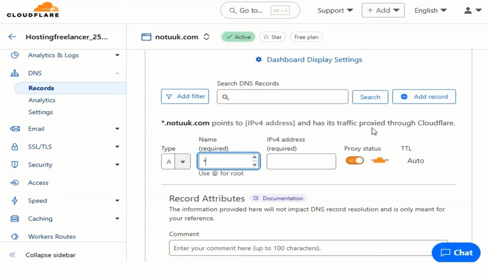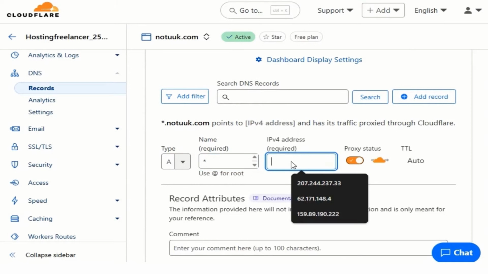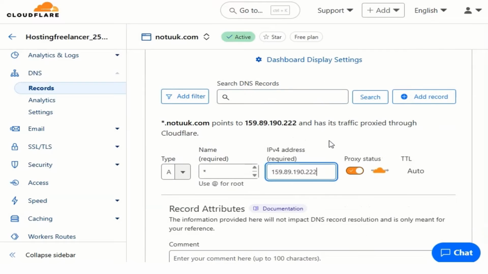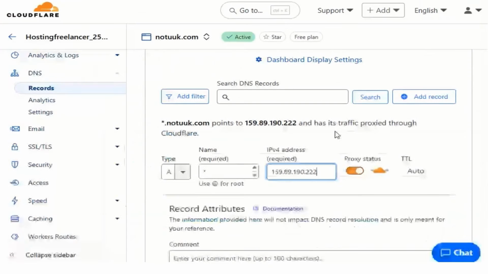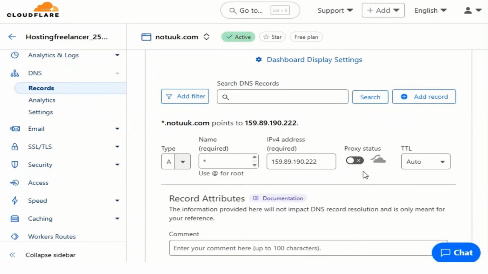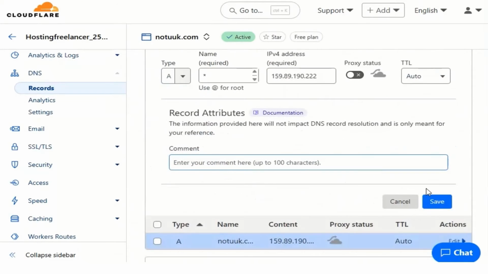In most keyboards, you just need Shift 8 to do it. All right, so here we just put the IP address of our domain, of our server here. This is the one I created, right? All right, so you turn off these proxy settings and you click on save.